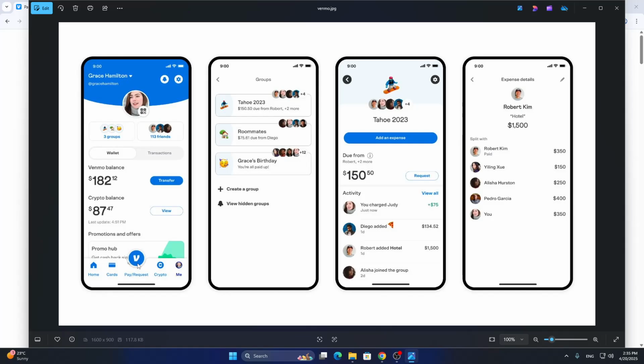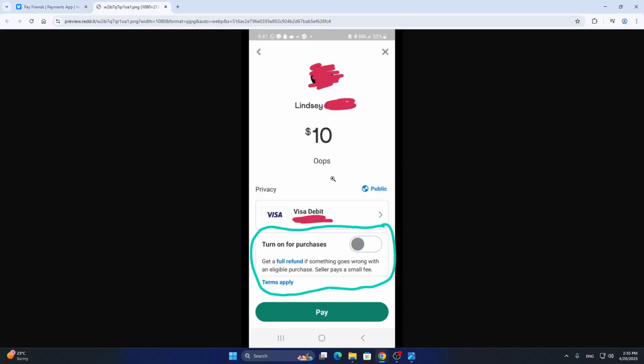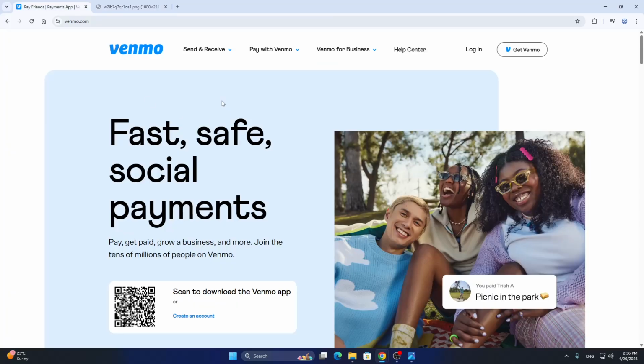So basically, once you have inputted all the info and you continue with the payment, this option right here is going to appear that says to turn on for purchases, that you can get a full refund if something goes wrong with an eligible purchase, and for this the seller pays a small fee. So basically you can turn this on. This is going to enable you to pay or sell as goods and services. So this is the option that you want to turn on if you have it. If you do not have it, then you will not be able to turn it on. It's not available for every purchase, but basically this is what you can turn on to enable the goods and services transaction, and it's easy as that.